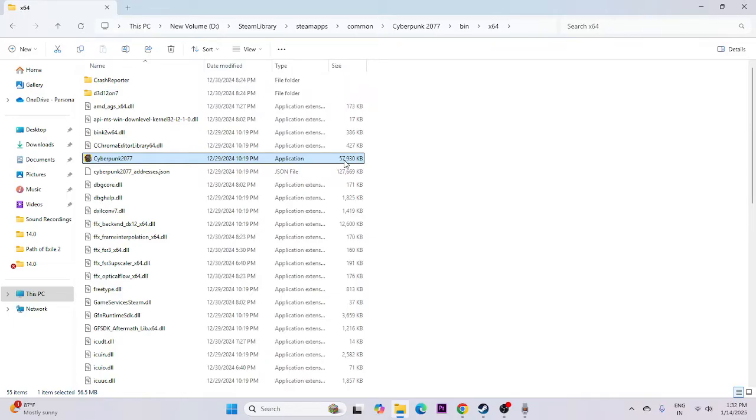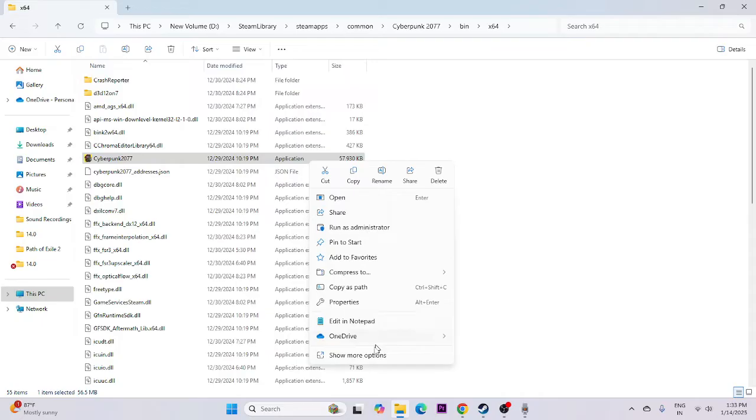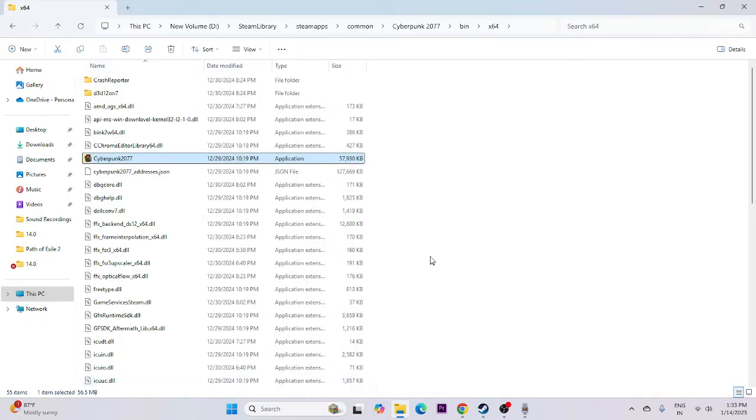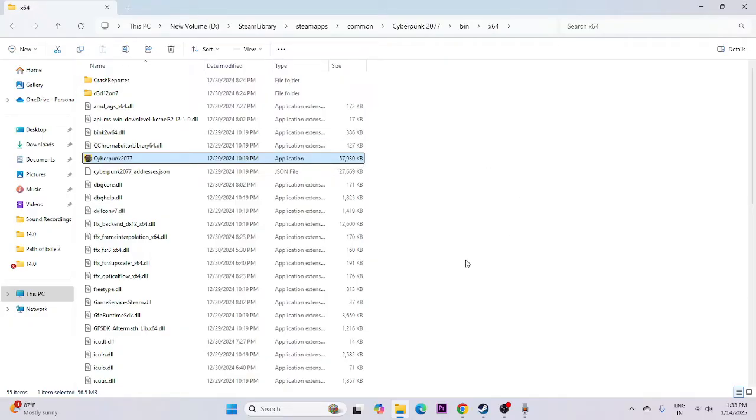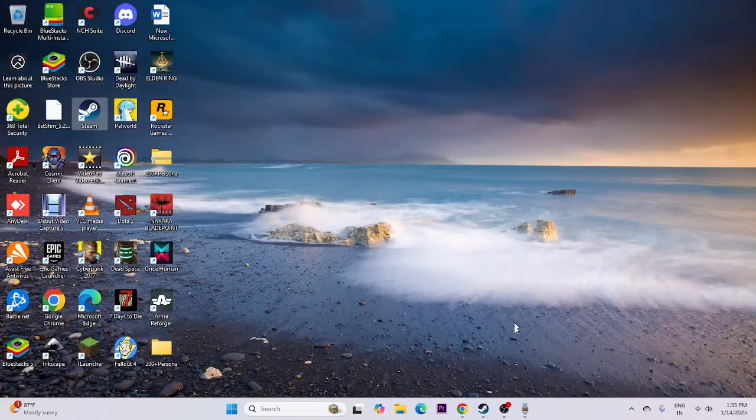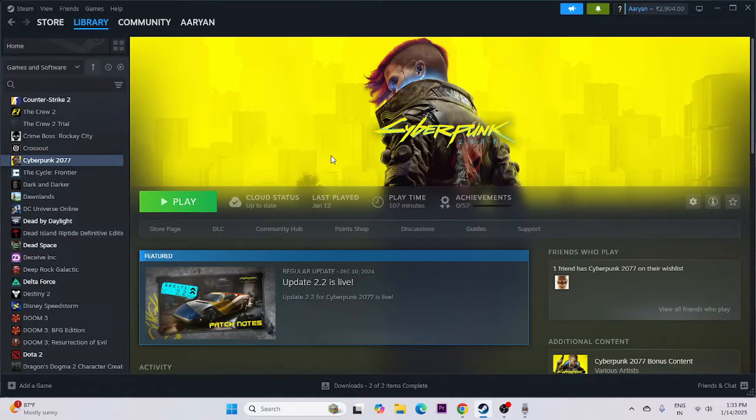The next one is to run the game as an administrator and in compatibility mode. To do this, right click, go to Show more options, and go to Properties. Now go to Compatibility and click on Run this program in compatibility mode. Set this to Windows 7 and apply, or you can set it to Windows 8 and apply. Next, click on Run this program as an administrator, apply, and click OK. Once everything is set, go back and try launching the game.